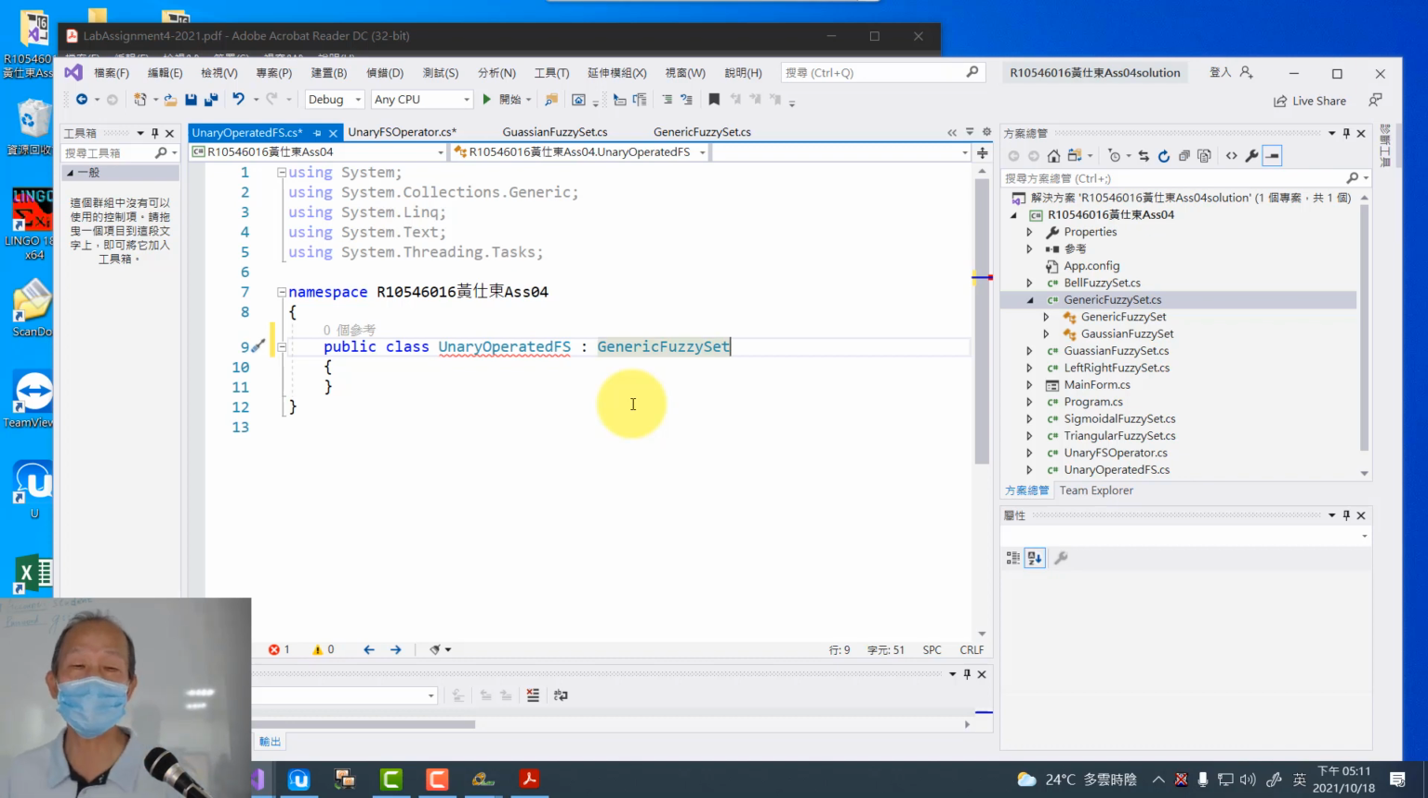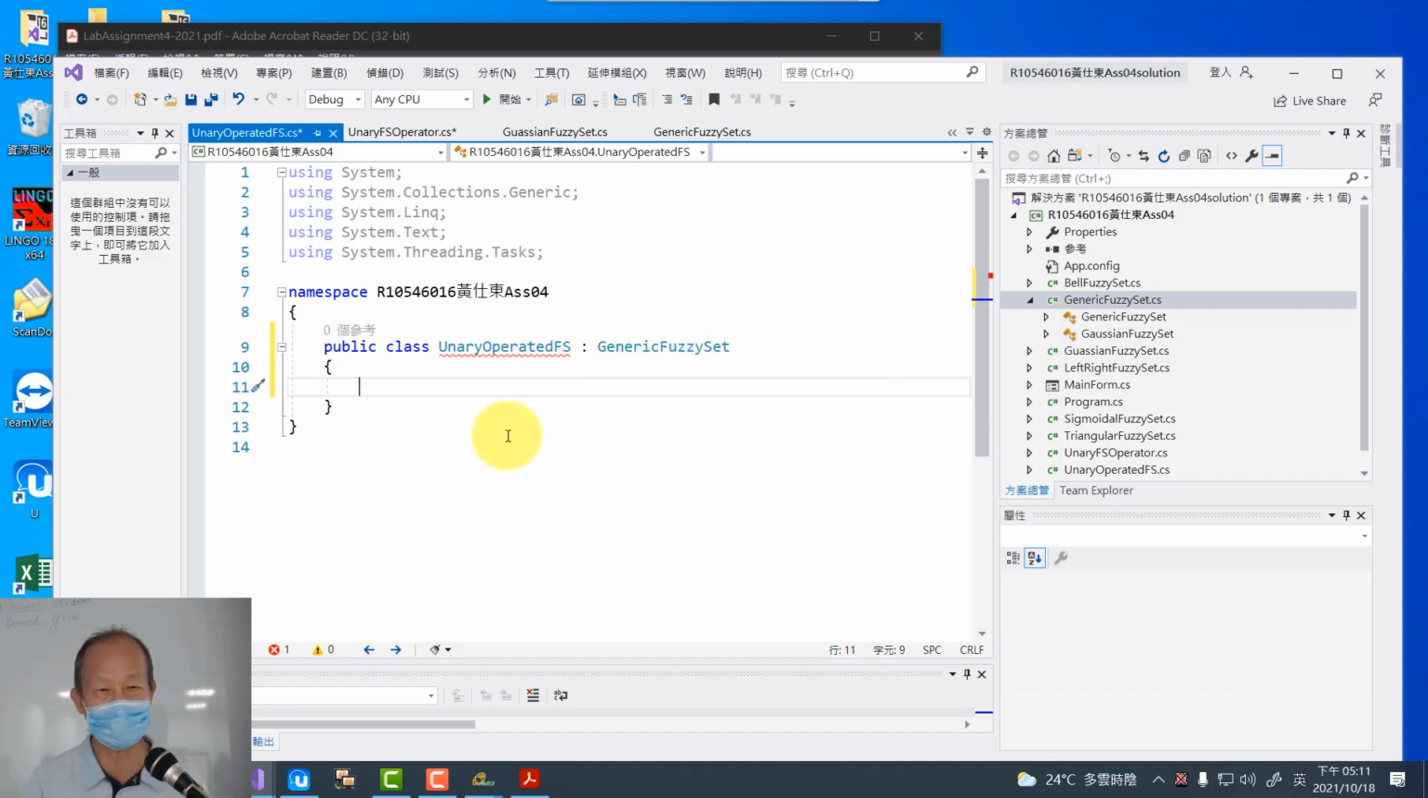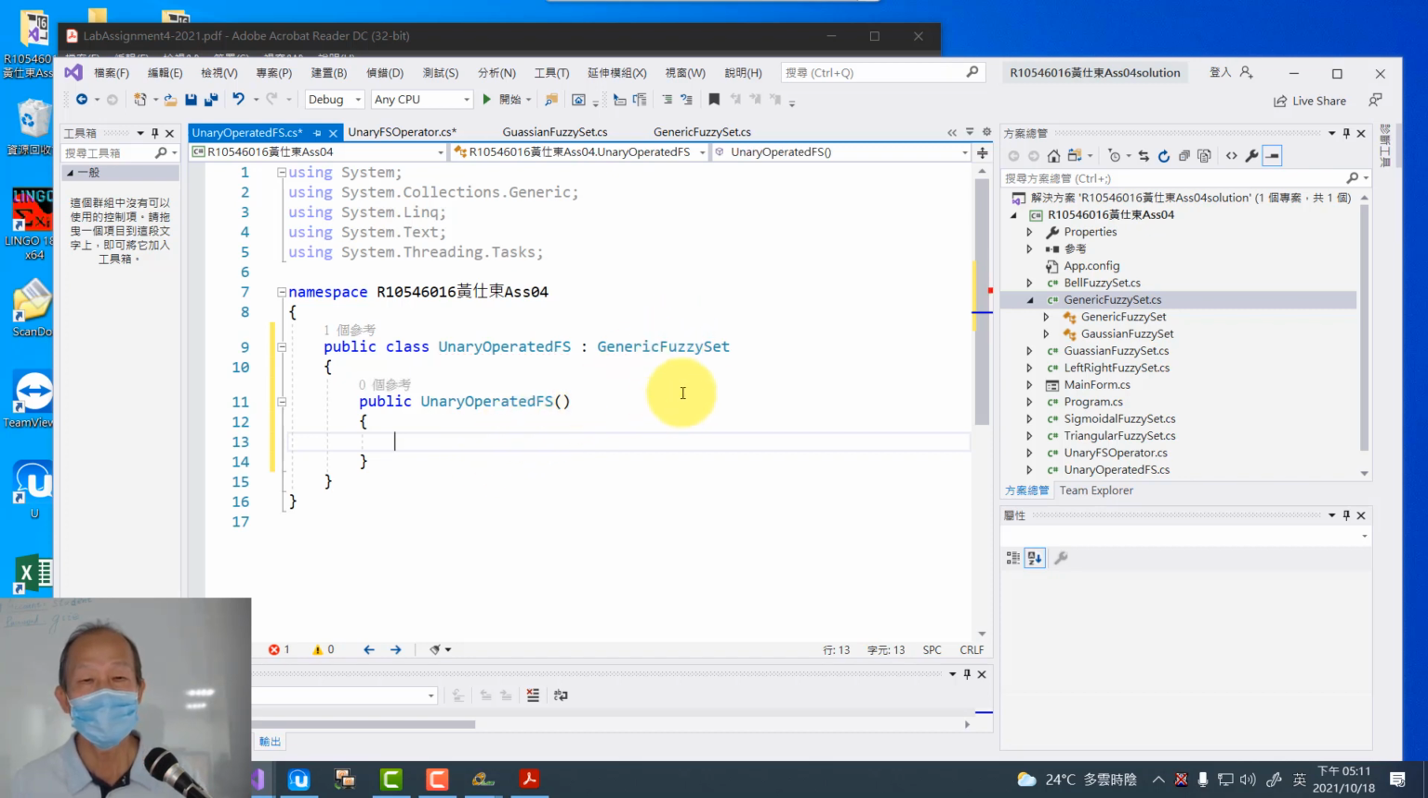Okay, once you inherit, then the red squiggle came out because our generic fuzzy set asks that you should provide a universe in order to create a generic fuzzy set, right? Okay, so up to this point, the constructor came out. Again, the red squiggle came out.